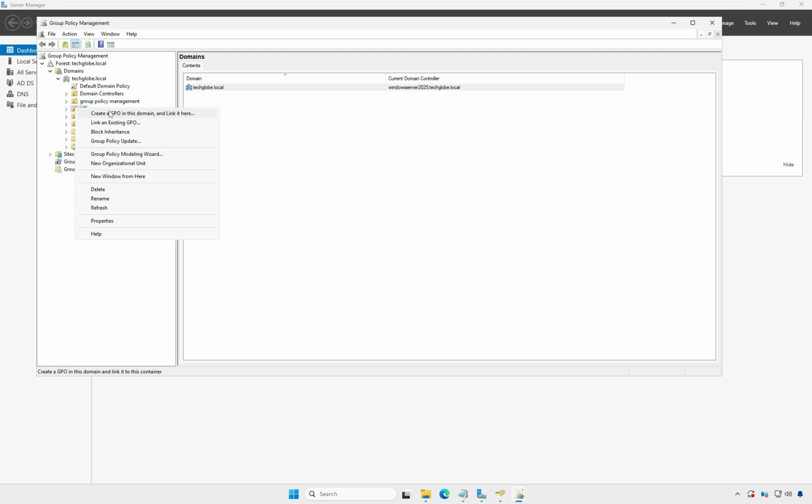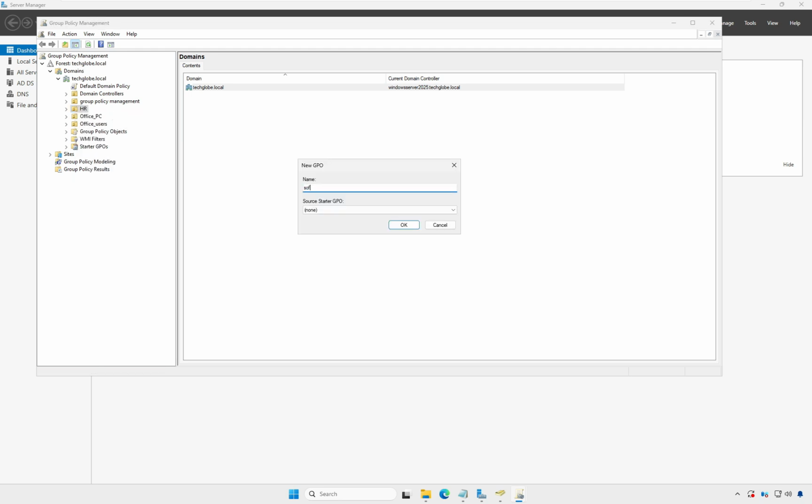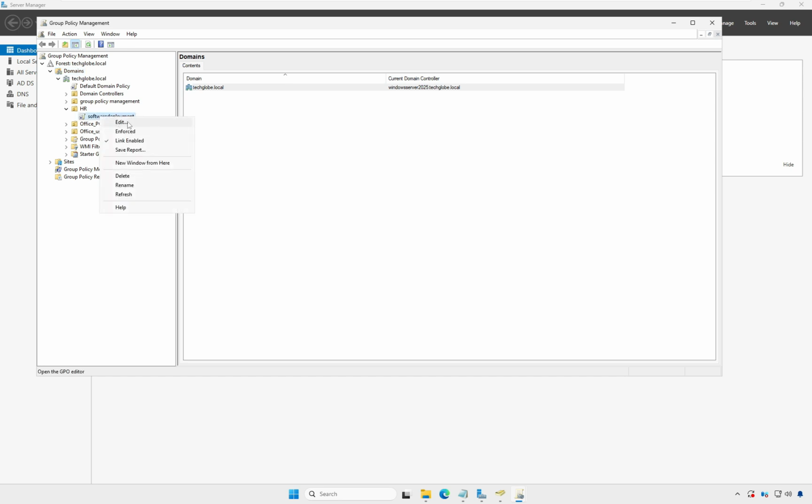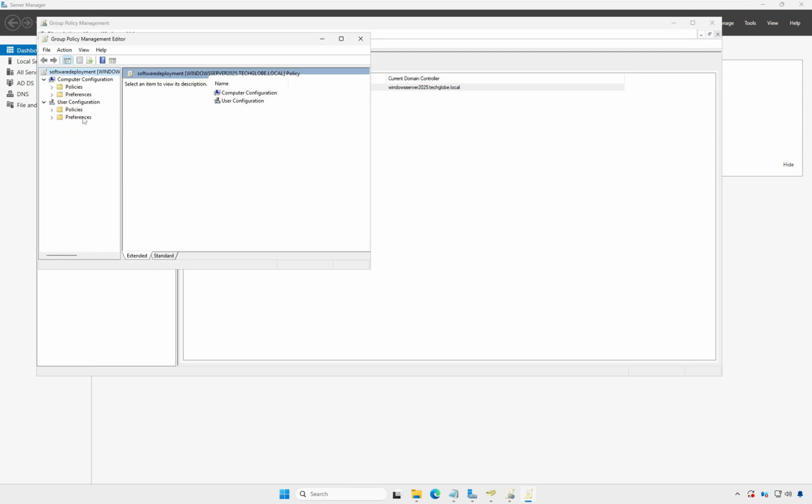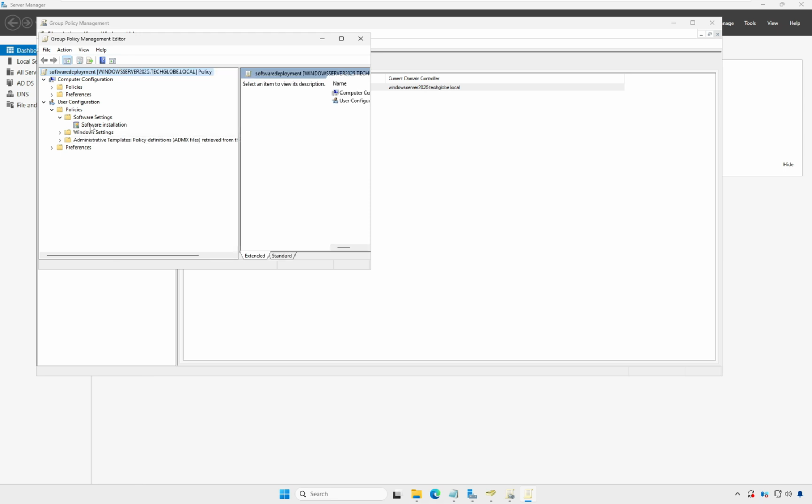Right click and create a GPO, software deployment, then click on OK. Expand the HR container, then right click on the software deployment and select Edit. Under the user configuration policies, expand the policies and expand the software settings. Select software installation, right click and select New, and select Package.